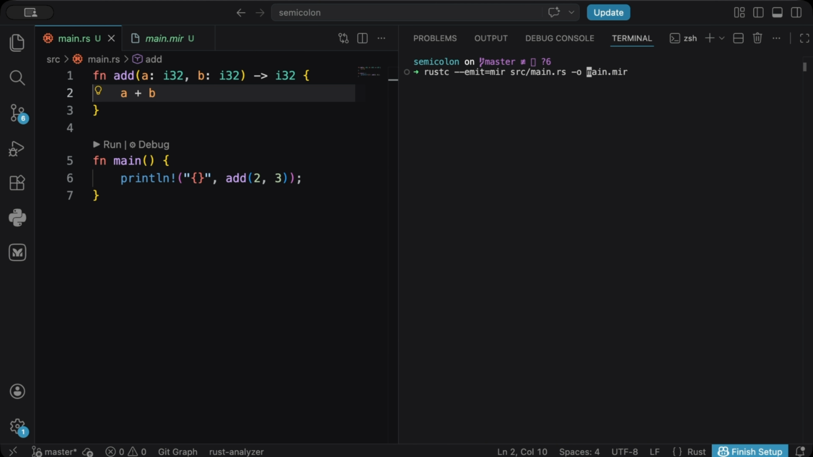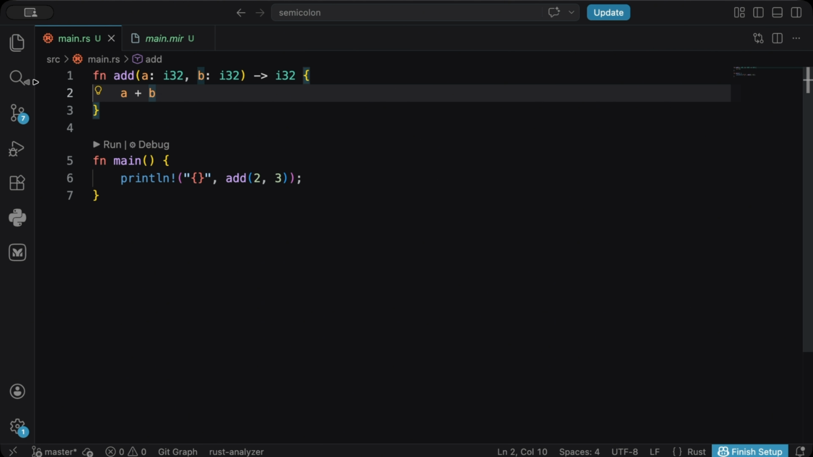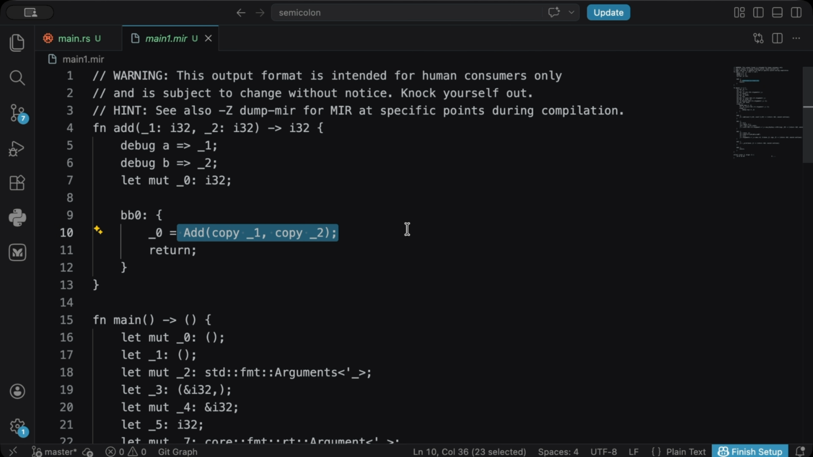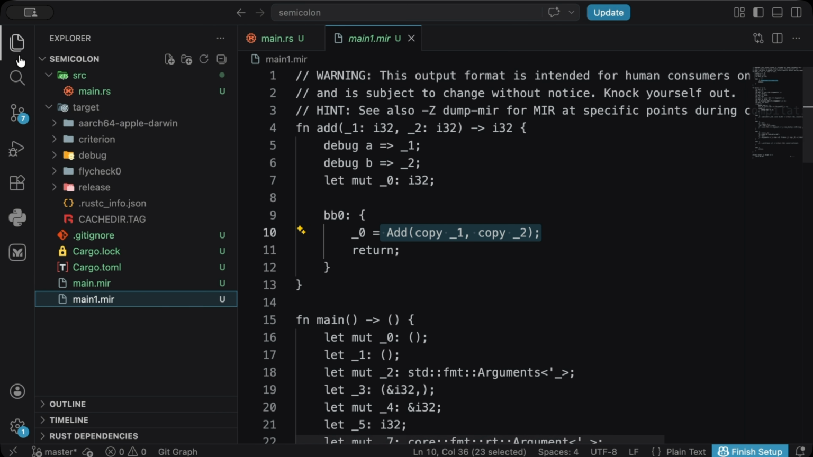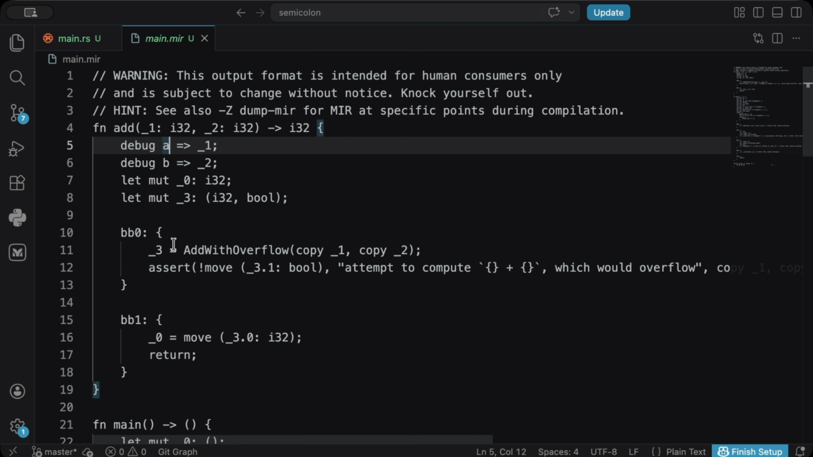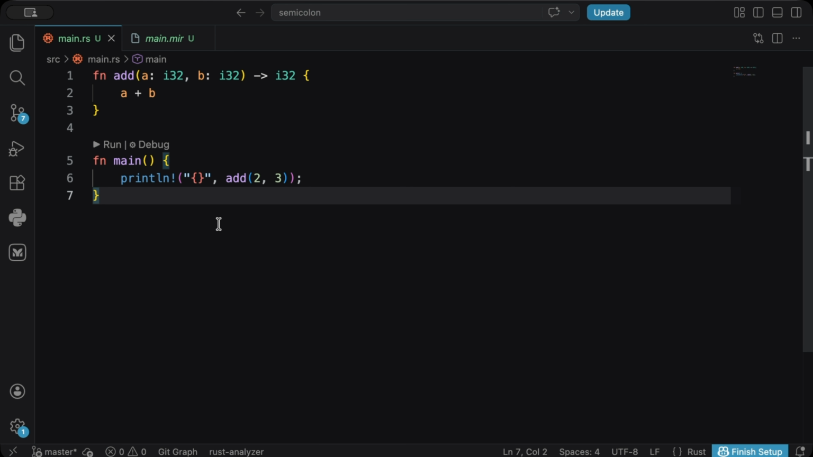So we have this command that we just learned, and now we can pass a flag here saying overflow-checks off, and we put it in main1, let's say. Okay, we have a file which is main1, and now it turns out to be a simple add instead of what we had earlier, add with overflow. So try these out, and these commands are super useful if you want to understand how the compiler actually works.